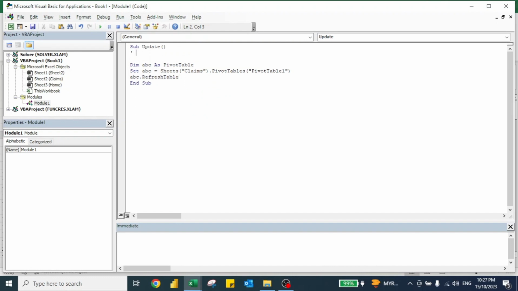So basically, what is this sub update? We are naming our VBA as update, so the name of the VBA is update. And then after that, what is dim ABC? Basically, dim is declaring. So we are declaring the variable ABC as pivot table. Basically you can actually rename the ABC to XYZ, 123, or whatnot.